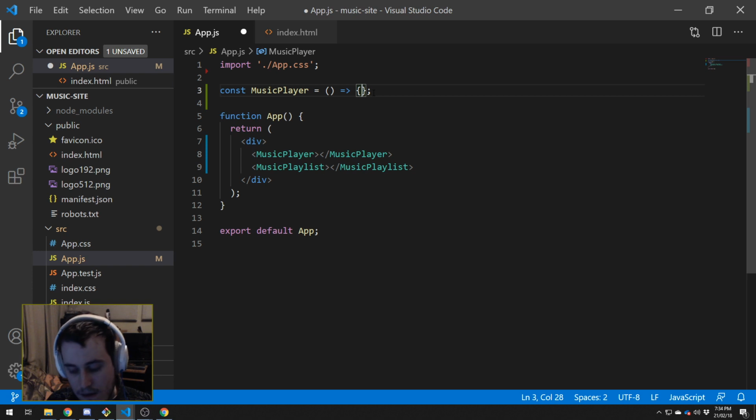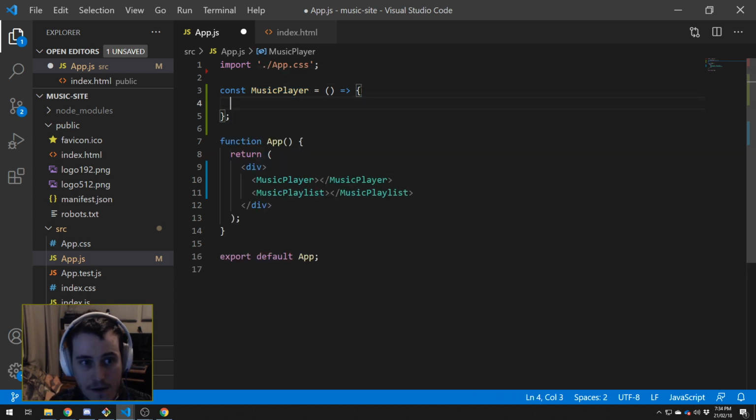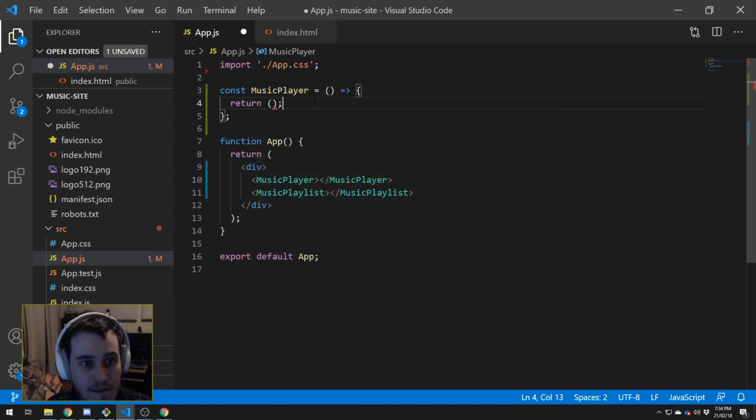In React, this framework, the way that these components work is this function will get called whenever it needs to draw a music player. What I need to do is return the contents. What is it? What is a music player? What gets drawn to the screen when a music player is drawn? That's what I have to draw here, or what I have to return from here.